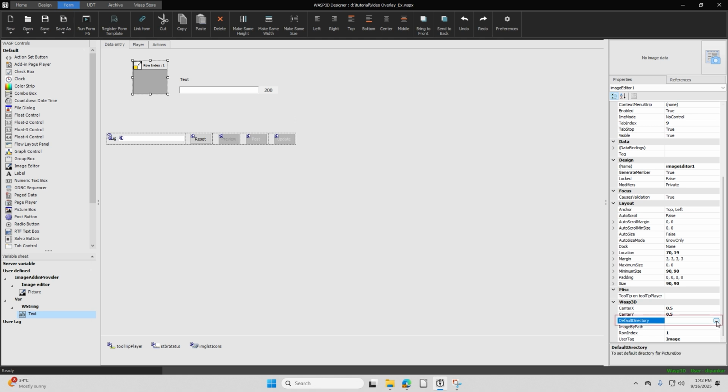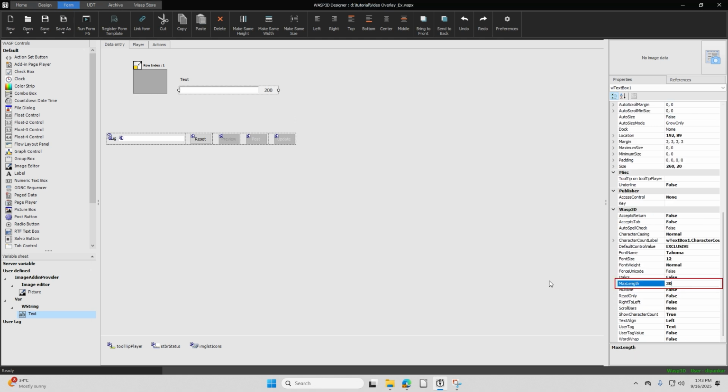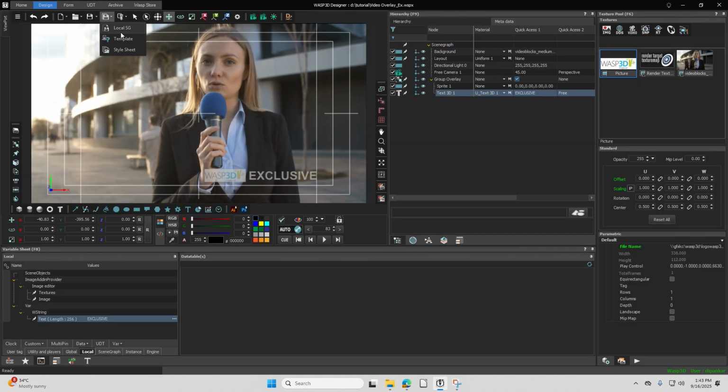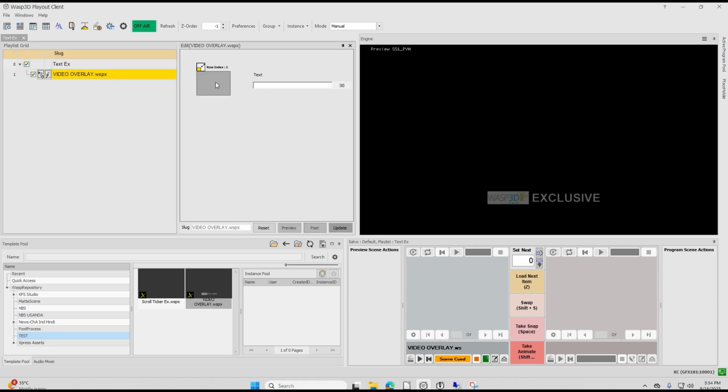Select the image box and assign the default directory. Then, select the text box and set the max length value for the text input. Once done, save the template and open it in the Wasp3D Playout client. Here, you'll be able to change both the image and the text dynamically, as per requirement.